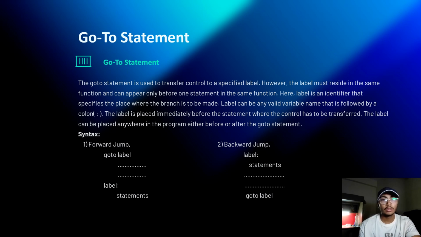Goto statement. The goto statement is used to transfer control to a specified label. However, the label must reside in the same function and can appear only before one statement in the same function. Here, label is an identifier that specifies the place where the branch is to be met. Label can be any valid variable name that is followed by a colon. The label is placed immediately before the statement where the control has to be transferred. The label can be placed anywhere in the program, either before or after the goto statement.